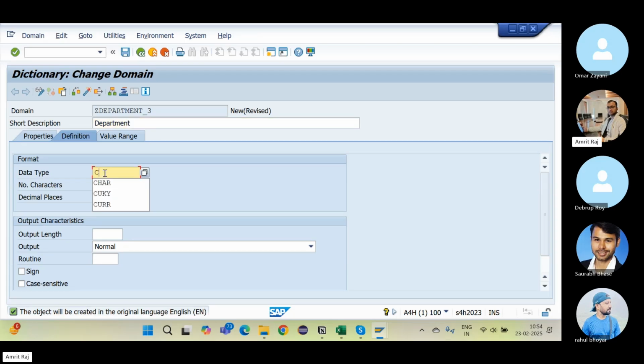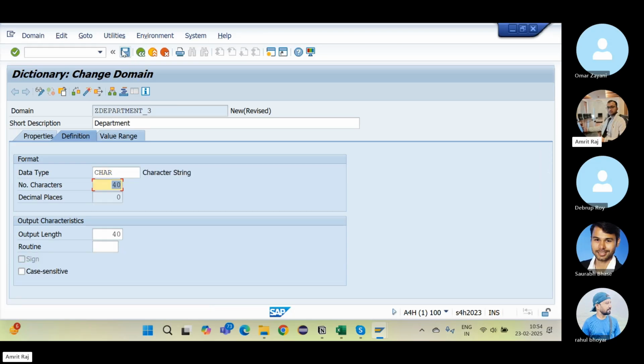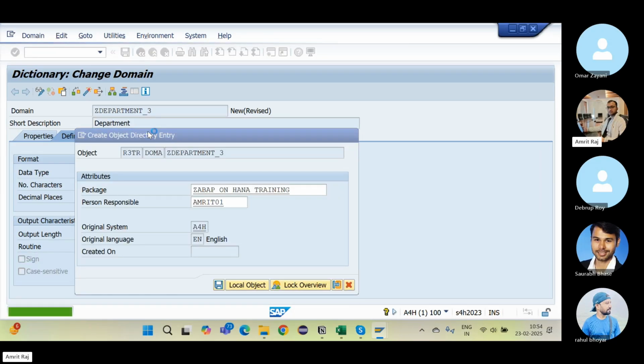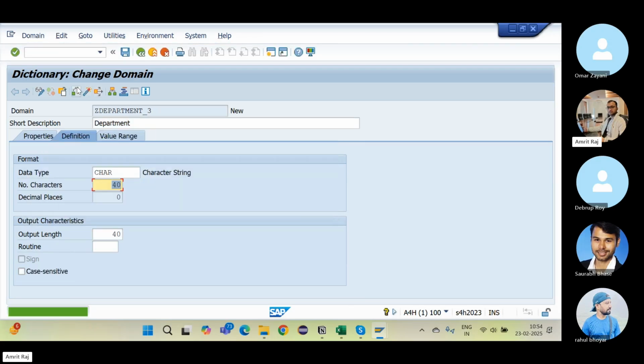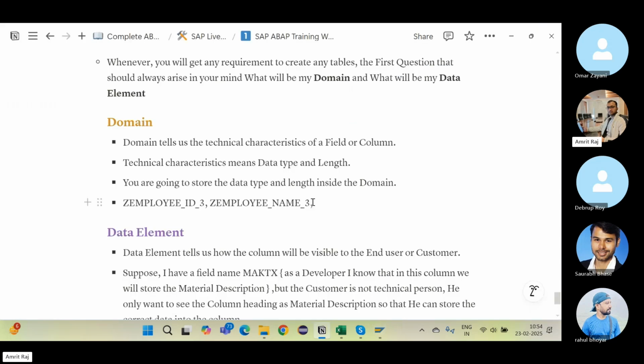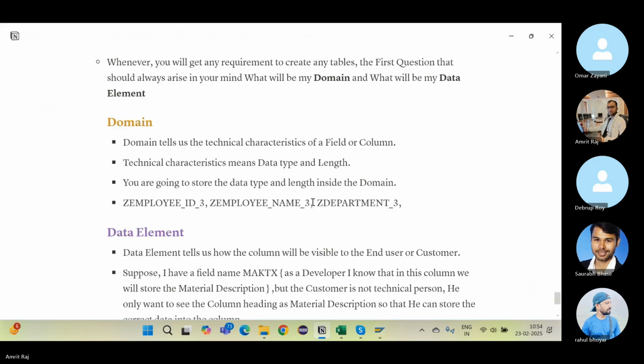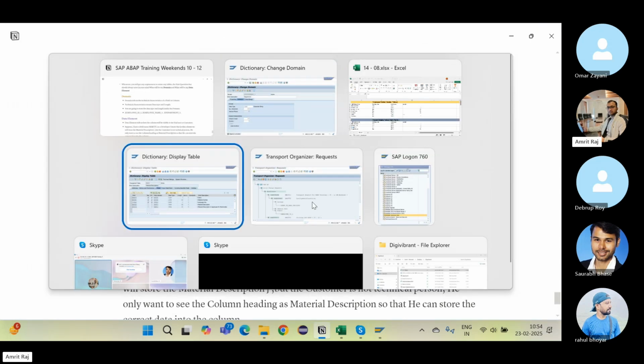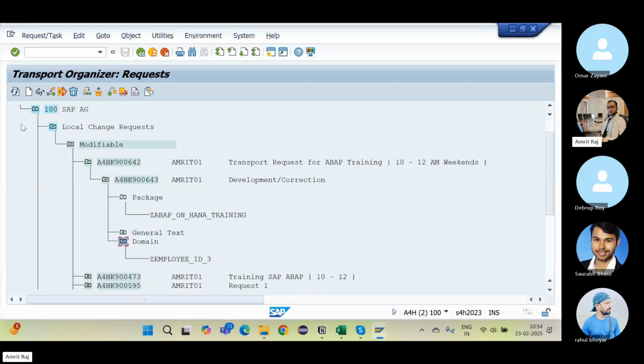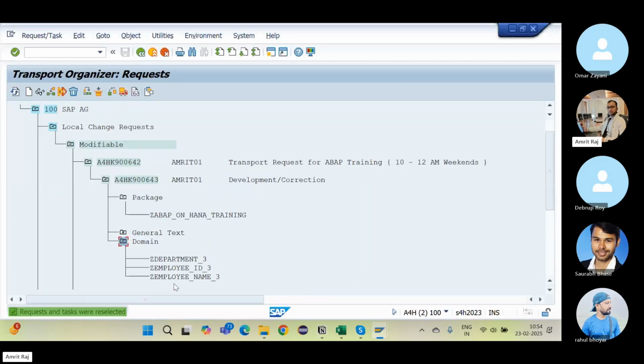Data type will be character, 40 again. Save it. Package, transport request. Syntax check and activate it. Now once it is ready, again copy it and I will store it. By default, every object that you are creating and allocating on a transport request will be stored here, and you can check it from SE10 or SE09, right?